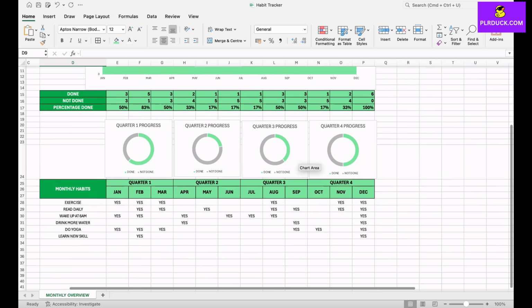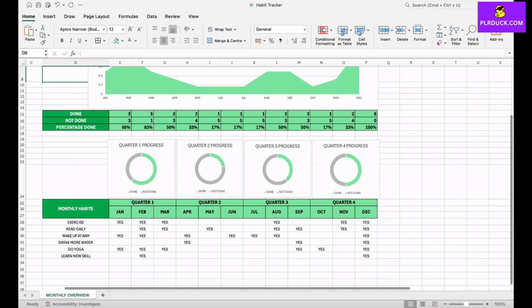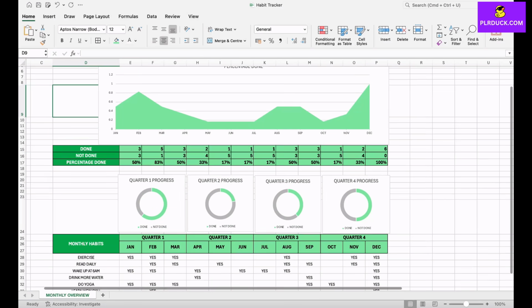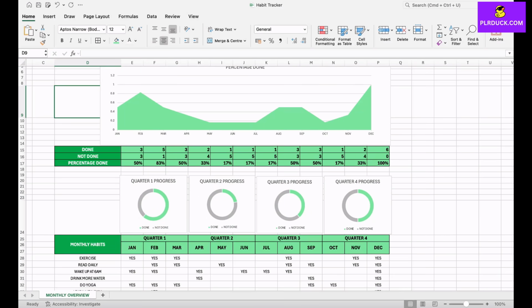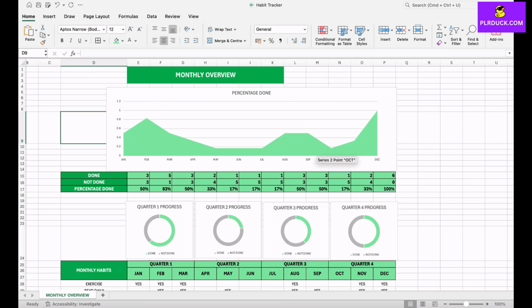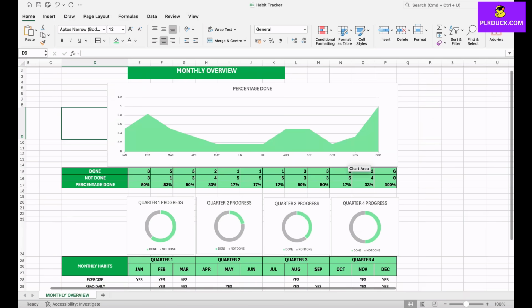So this is how you can create a monthly habit tracker. Where you can try to enter all your habits, and then you can enter whether you have followed that habit for that particular month, like yes, or you can even have a checkbox over here. And then the quarterly analysis we have done. So how many habits we have followed for that particular month and how many have not been followed. And then at the top, we have also created the percentage done for the complete year. The graph also we have created. So this is how we can create a simple monthly habit tracker, and then you'll be able to track all your habits.